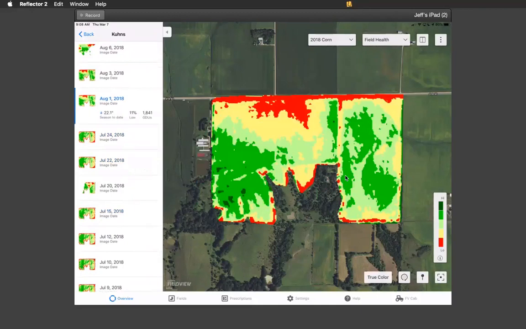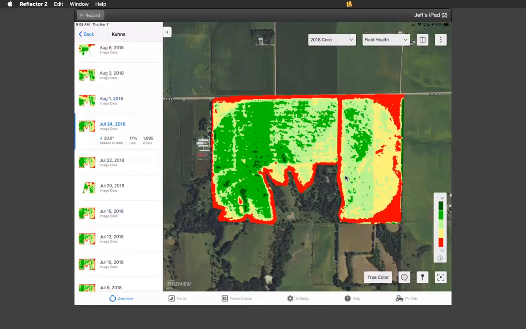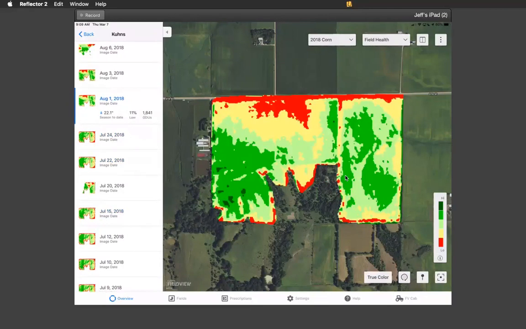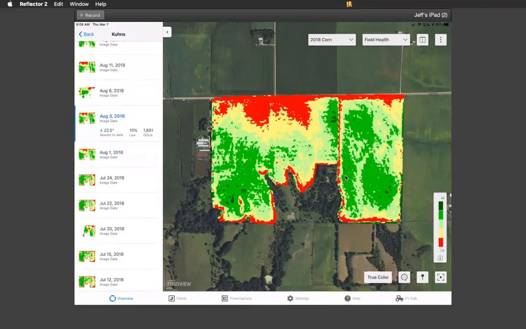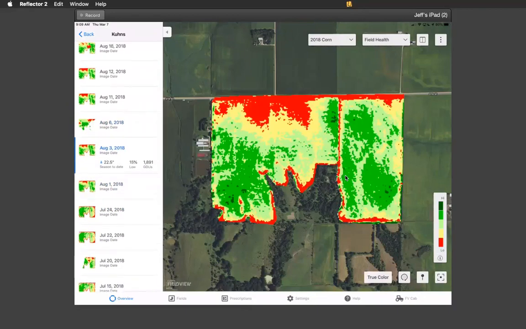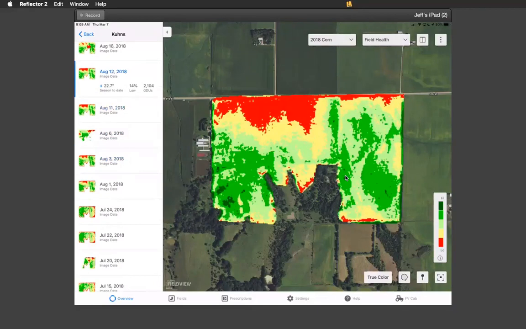And we get some signals in the northern half of this field indicating that we've suffered some biomass changes in that northern half of the field. July 24th, everything looked pretty good. August 1st, all of a sudden, 7 days later, things didn't look so good in the northern half of the field. And then 2 days later on August 3rd, that problem still exists and it's getting worse. August 11th, 8 days later, it still exists and it's getting worse. August 12th, it still exists and continues to be bad.